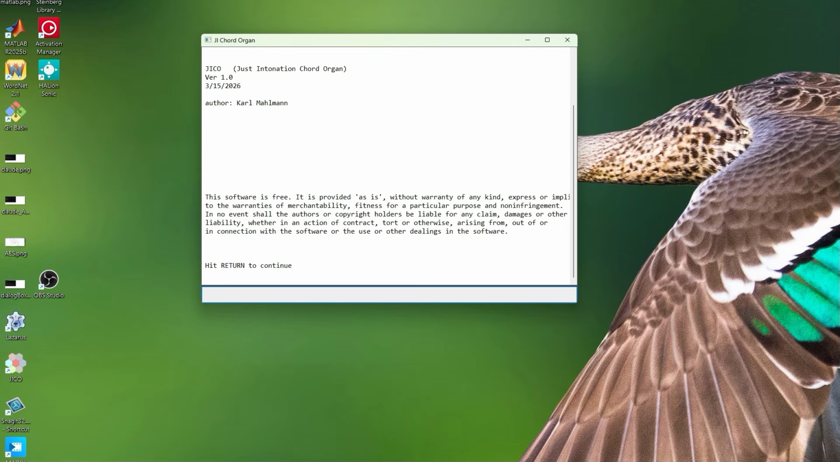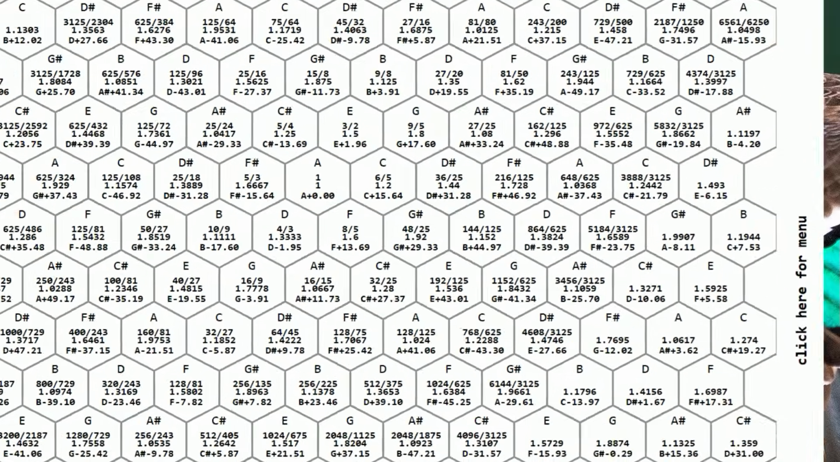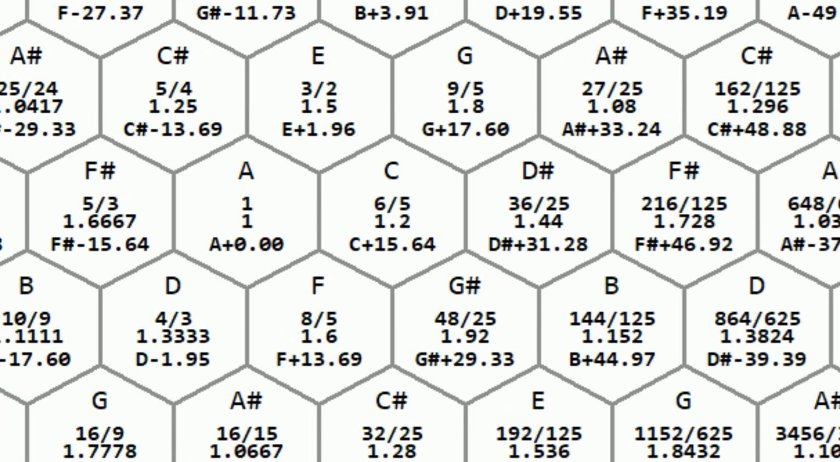So let's crank up JICO. It's an algorithm thing. So like I said, every cell represents a note, so let me explain the text within the cells. At the top is the note's name, below that is its frequency expressed as an exact fraction. And by the way, in 5-limit just intonation, these values are all products of the first 3 prime numbers, 2, 3, and 5, raised to some integer power. And below that is its frequency expressed as a decimal value.